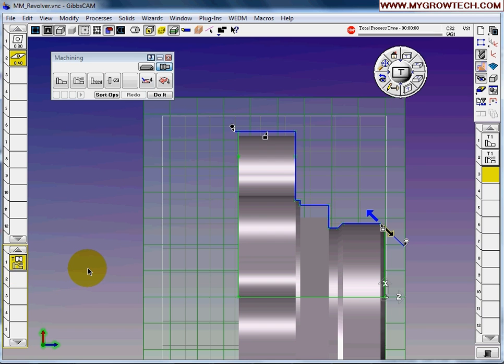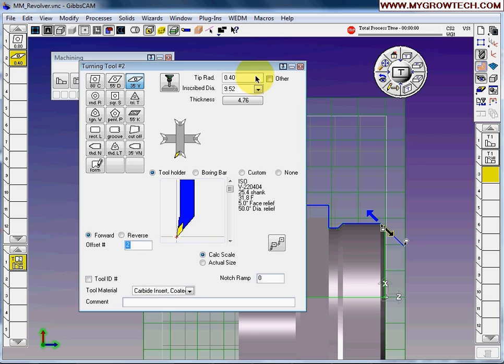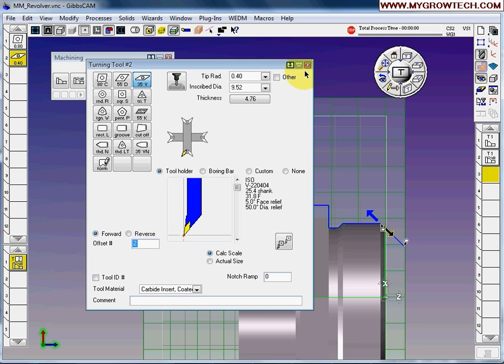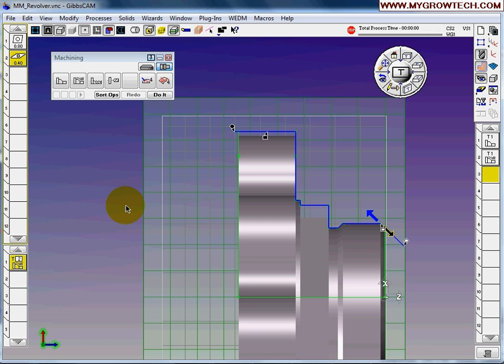And for this groove roughing, we're going to choose another tool. We're going to use a finishing tool actually. This is a cutter. Okay, this tool. After you load the process, the tool, of course, will automatically load out.